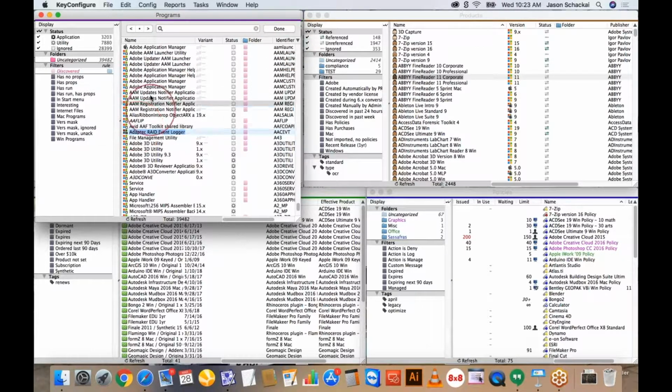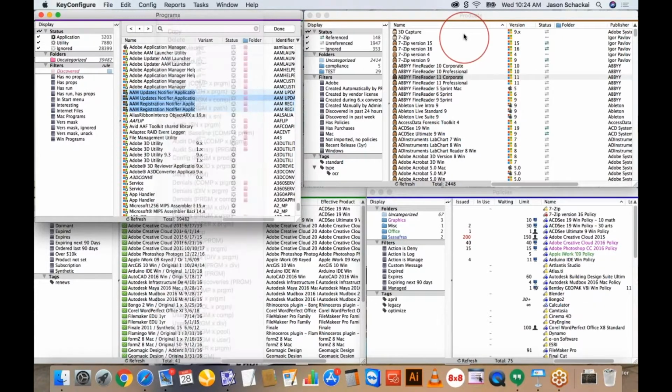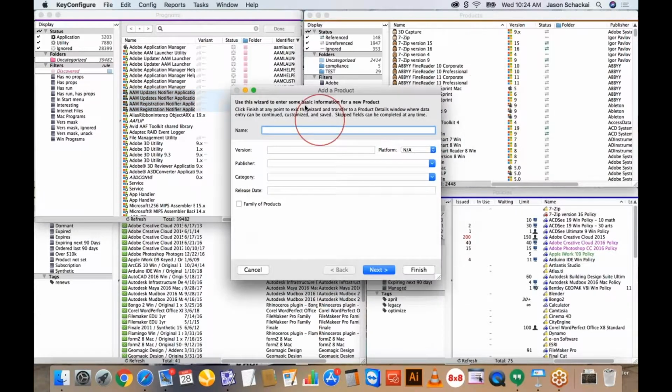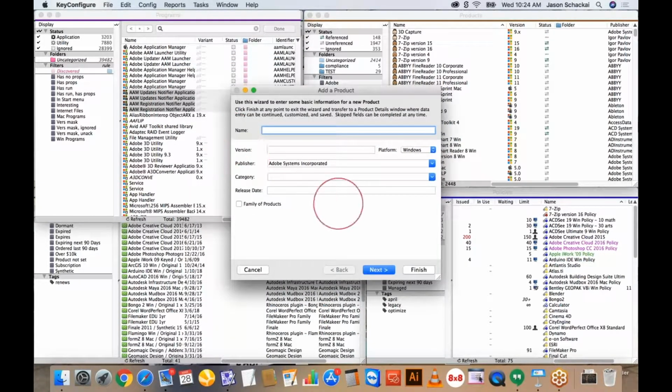Once you've got an idea of the specific set of products or programs that are a part of a given product, and you're ready to begin that process of creating a new product, you can right-click and select new product within the programs window. You can also do the same from within the products window and walk through the wizard. I believe if we were to do that here, so no, this brings up the wizard as well.